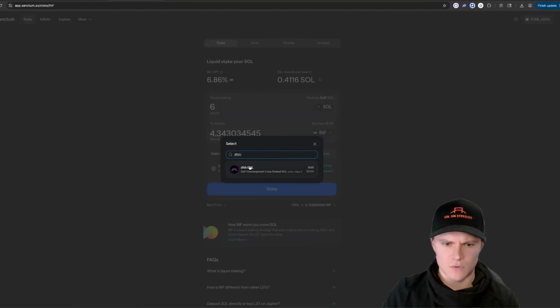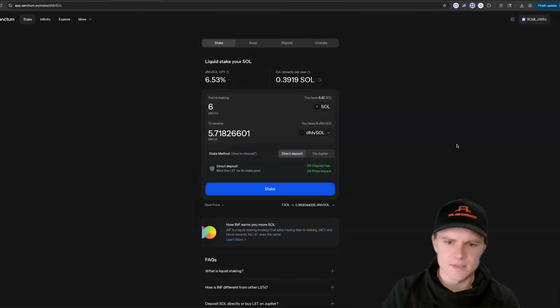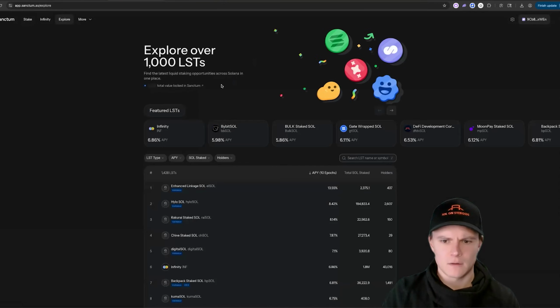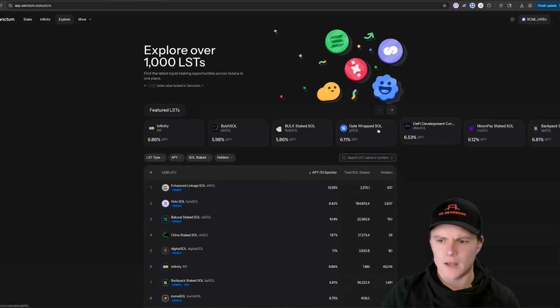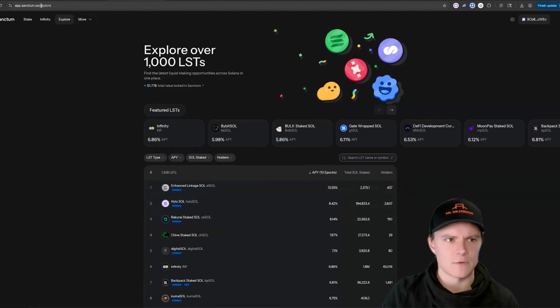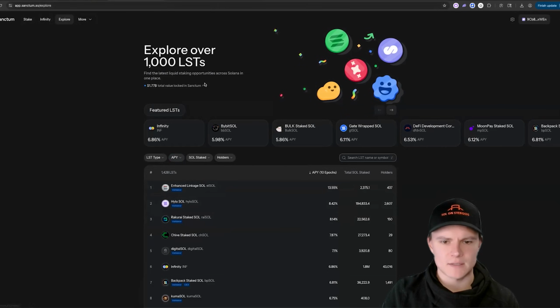We're going to go into our favorite LST, DFDVSOL. For quick reference, if we go to the Explore tab here, DFDVSOL is yielding about 6.5%, a little over. It's one of the highest yielding LSTs out there. Of course, you've got Infinity, which has some swap fees built into it, but it's not one of the collateral assets on Kamino. DFDVSOL is one of the highest yielding major collateral assets on Kamino. Okay, so let's go back to stake.